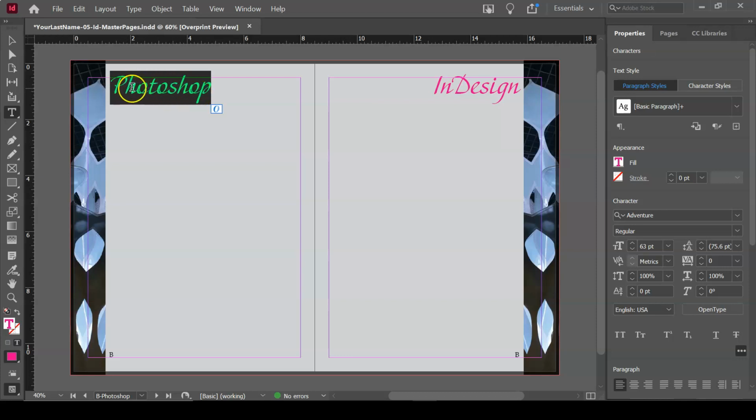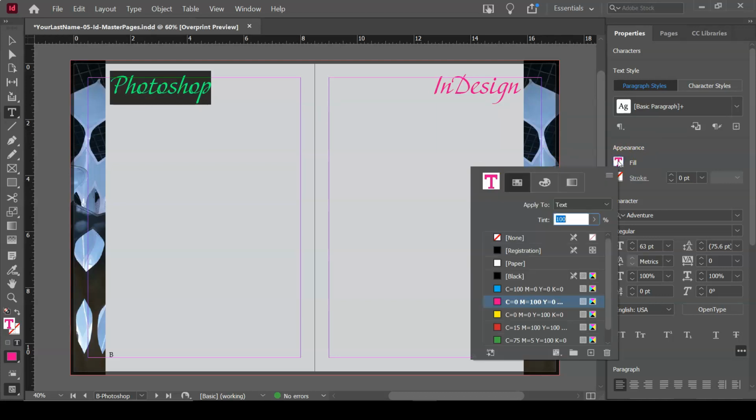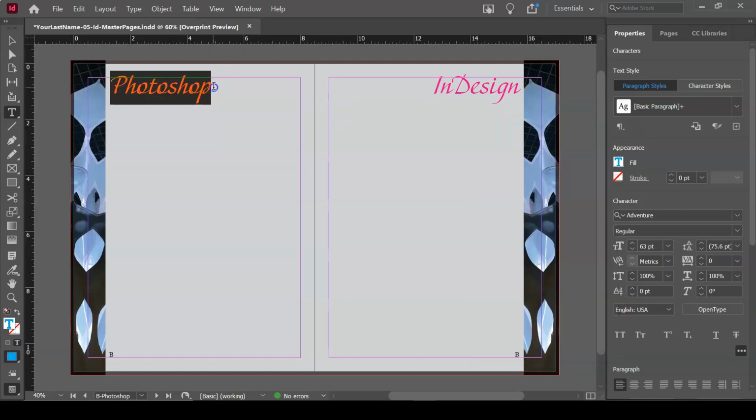And I'll change the fill color of it. I can go back to the fill color swatches, select a new color. If I click to the side, then I can see what it looks like in that color.